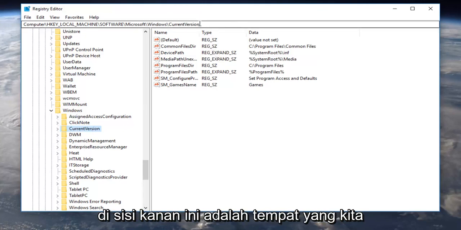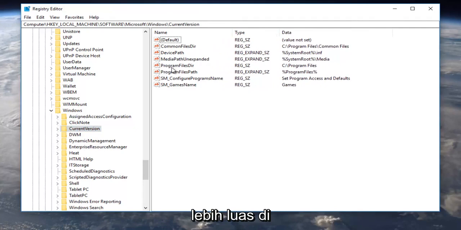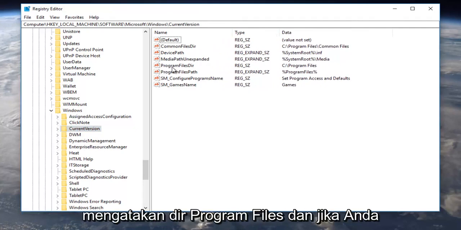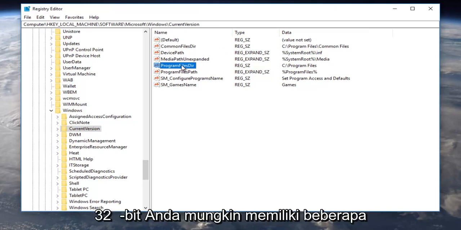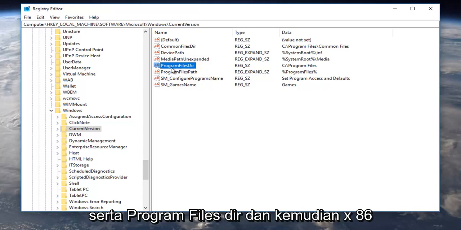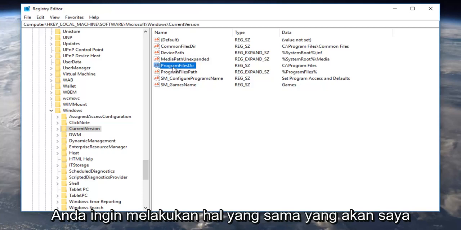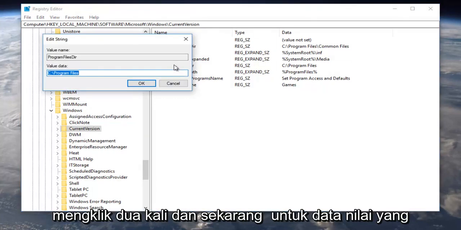Now on the right side, this is where we want to be. I'm going to make this a little wider here. There should be a couple different things here. There should be something that says ProgramFilesDir. If you're running a 64-bit version of the operating system, or if you're running a 32-bit, you might have a couple different options. There might be two things here. It might say ProgramFilesDir as well as ProgramFilesDir (x86). You want to do the same thing I'm going to show you for this one as for the other one as well. So I'm going to double click on it.